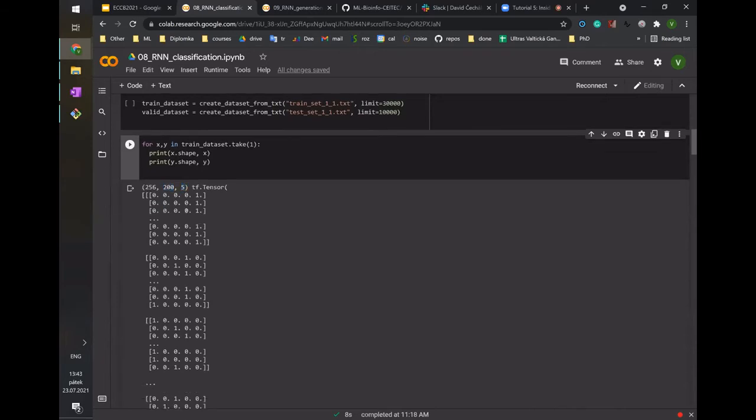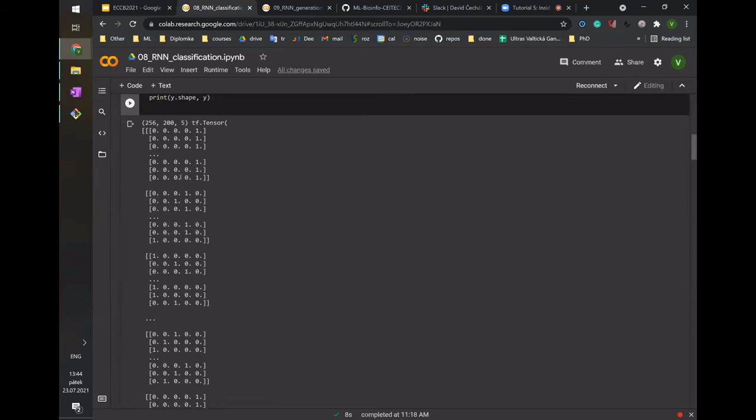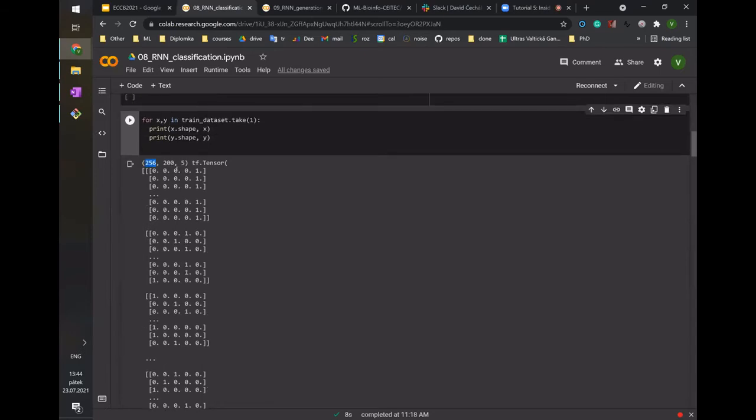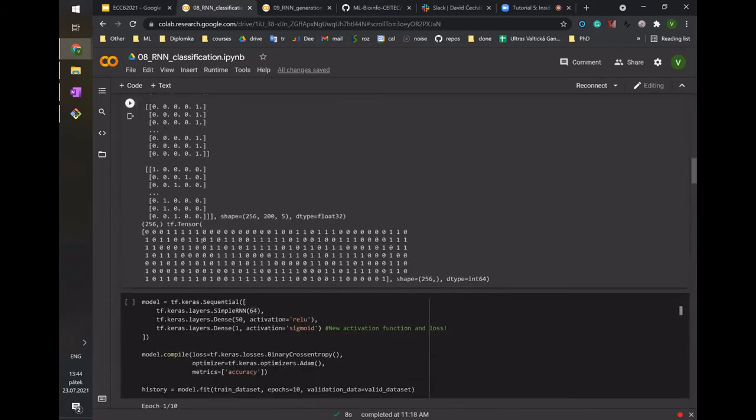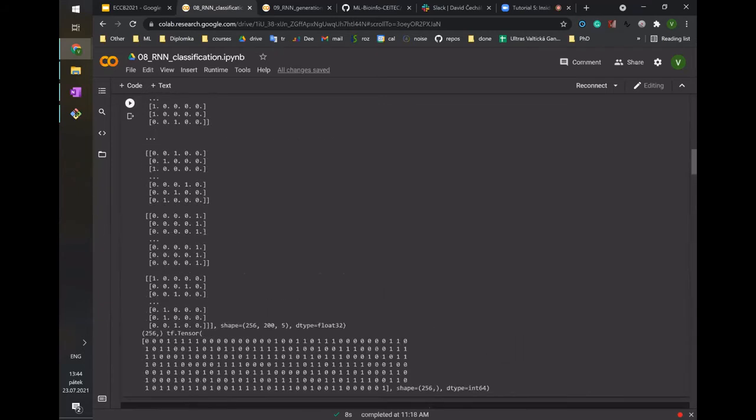So this is how it looks. Each of the characters looks like a one in one of the places, the classic one-hot encoding, and we have a bunch of them. So we have 256, which is our batch size, a length of 200, and 5 because we have 5 positions for the one-hot encoding. And this is how our labels look for each of these sequences. We have either 0 or 1, because either something is true about the sequence or not. So this is how we preprocess our data, and we are ready to feed it to our model.